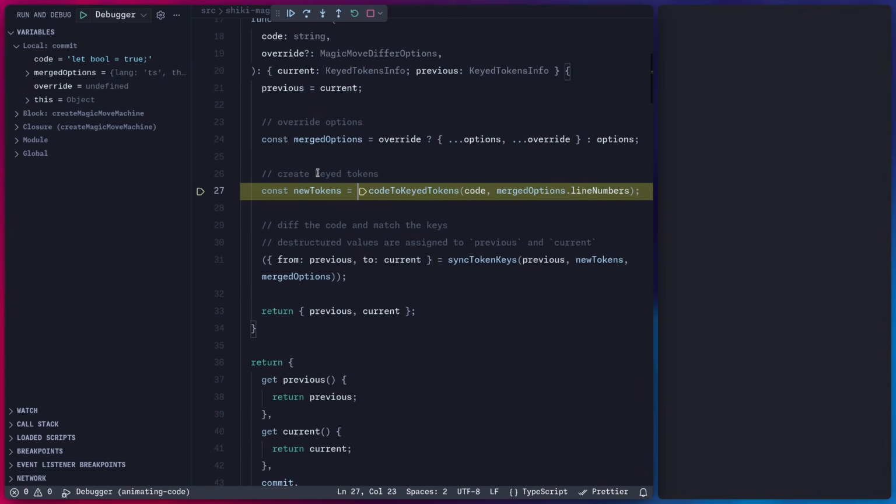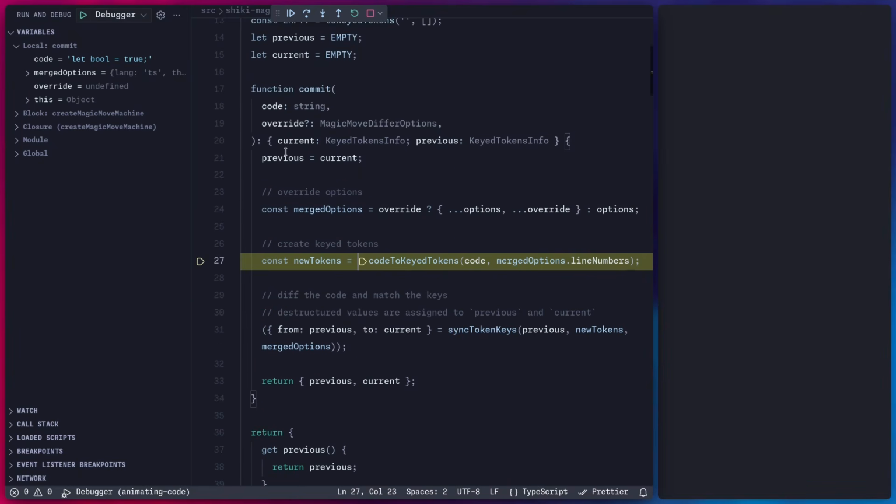So we're going to create the new key tokens here using this code to key tokens function, where you pass the code, the merged options with line numbers, if specified. And then when we get the new tokens, we're going to pass them to the sync token keys function, which is going to accept the previous and the new tokens with the merged options. And then we're going to assign the structured values from to previous and current, right here.